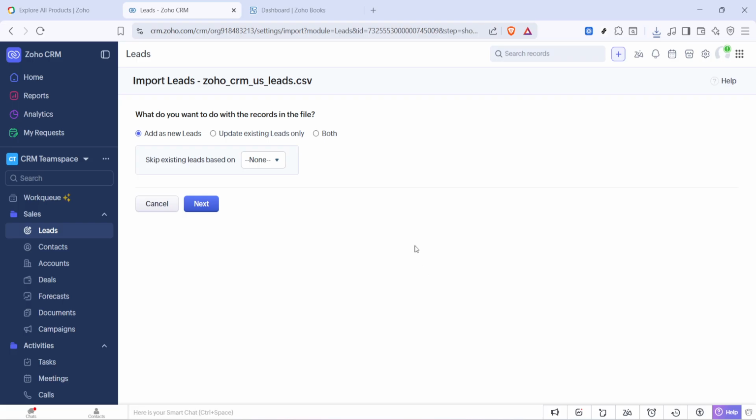You'll now be asked how you want these records handled. Choose Add as New Leads. This option is best when you're bringing in fresh prospects and don't want to update existing records. It keeps the process straightforward and prevents accidental overwrites. After selecting that option, click Next to continue.